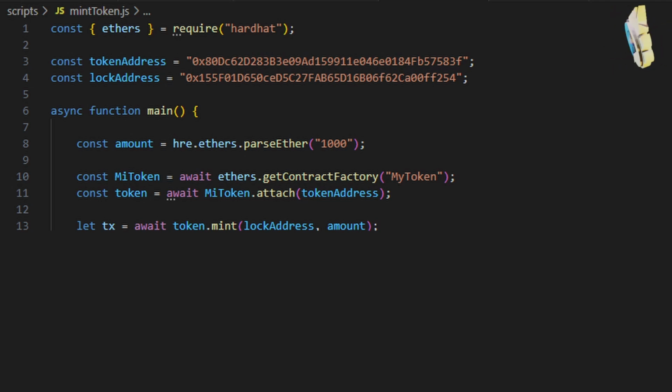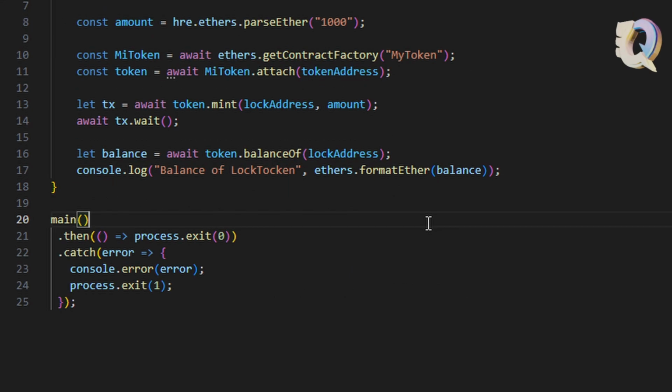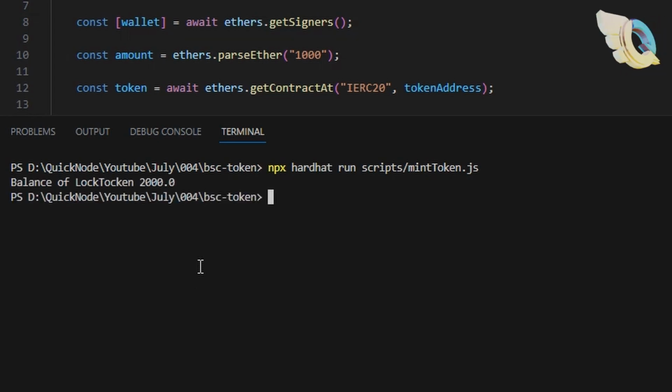Again, remember that this will work if in the hardhat configuration, the signing account is the same one that originally deployed the token contract and is the only one able to mint new tokens. We wait for the transaction to complete and print the lock contract balance, as we did in the previous script. Call to the main function with error handling. But let's test our script by running npx hardhat run scripts/minttoken.js. And we see the new token balance in the lock contract.